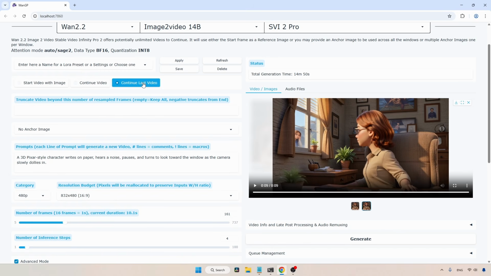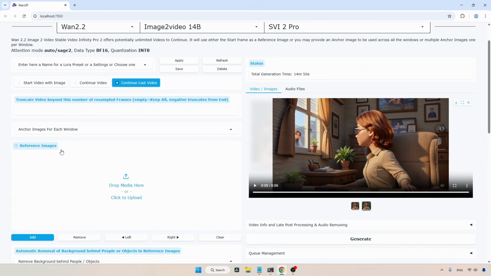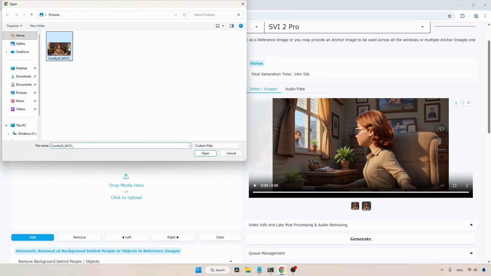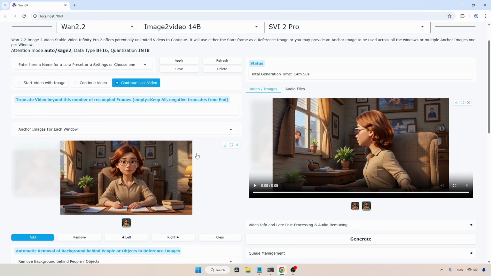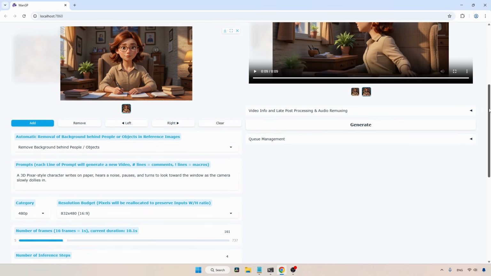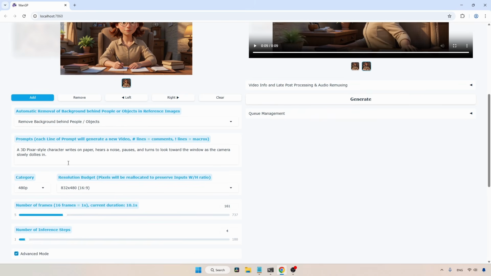To make sure her face looks exactly the same as it did at the beginning of the video, we are going to use an anchor image. Change the option from No Anchor Image to Anchor Images for each window. For the anchor image itself, I'm going to use the same initial image I used to generate the first video. There is an automatic removal of background option here, but I don't think it's working properly yet, so let's leave that as it is. Now, let's update the prompt.